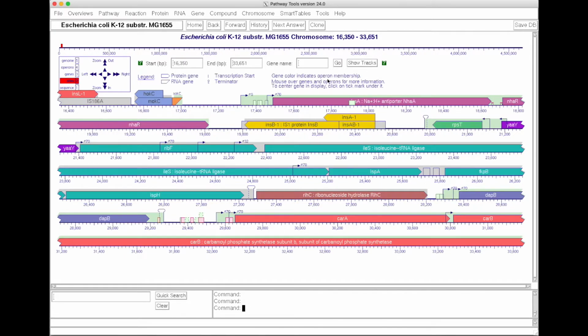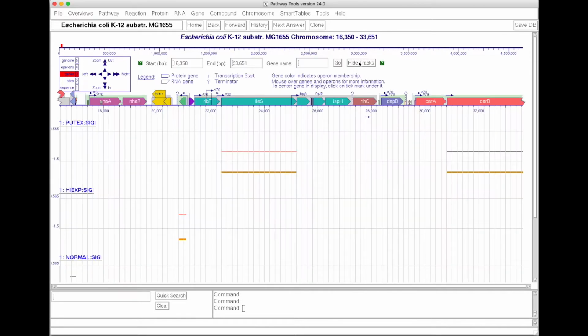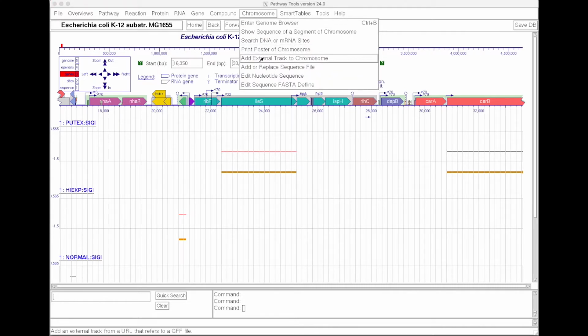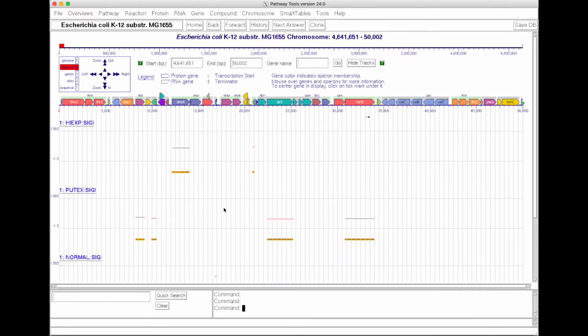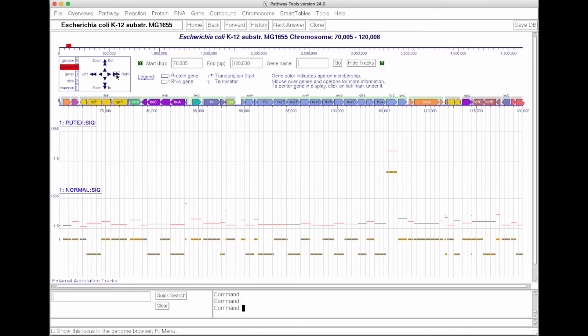Now, one thing we can do with E. coli is we can turn on the genome browser tracks capability. What we've done is, using the command add external track, we have imported a GFF file containing predicted genomic islands or regions of foreign DNA in the E. coli genome. Those predicted genomic islands are indicated using these horizontal bars here. And as we zoom in or out, we see that information at different levels of detail, and we can also move right and left in the genome as well.